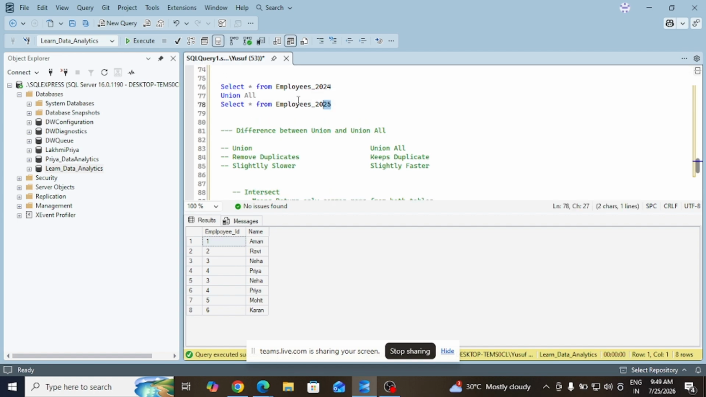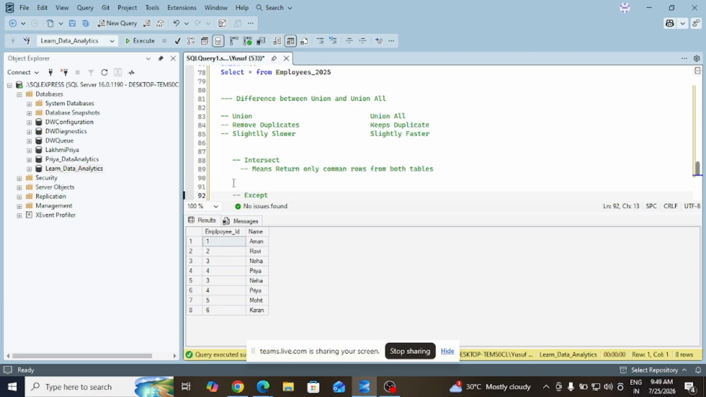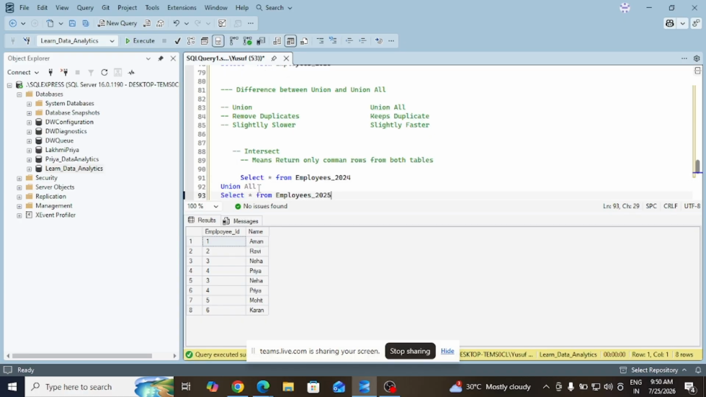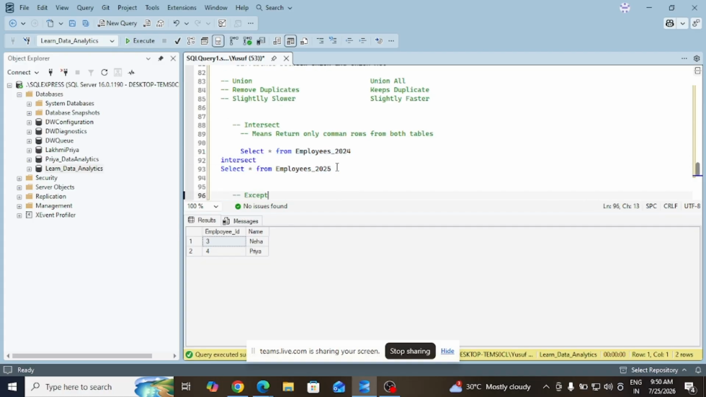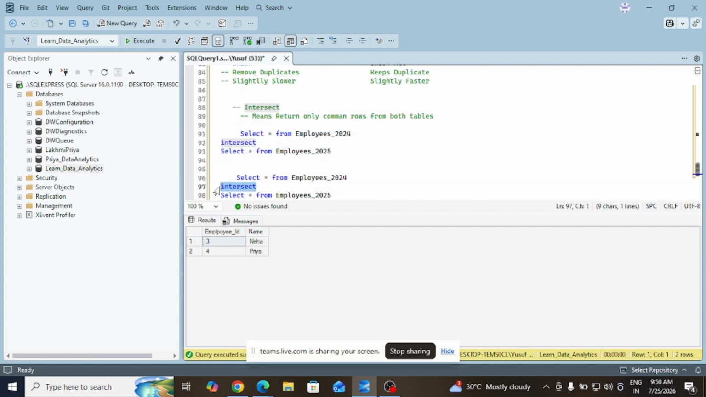We can copy this and write intersect. If I run or execute this, then what does common mean? In both tables, we have a common Neha and Priya. Let me give you another example. I'm going to remove this intersect from this and execute both tables.